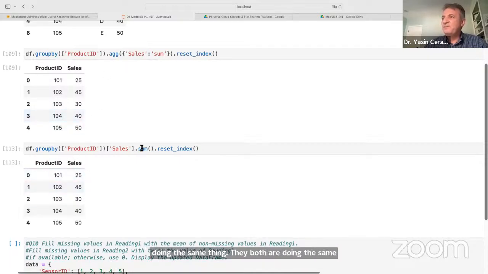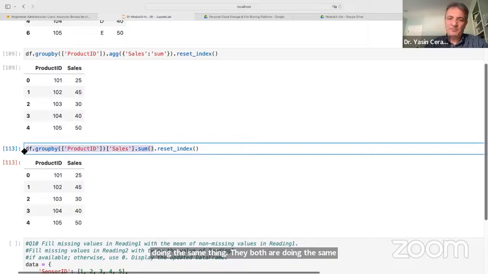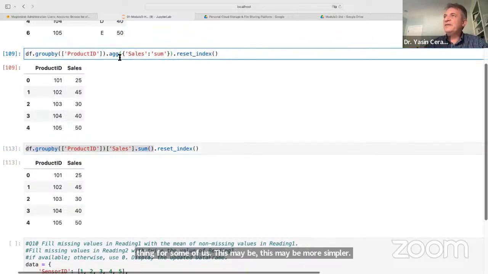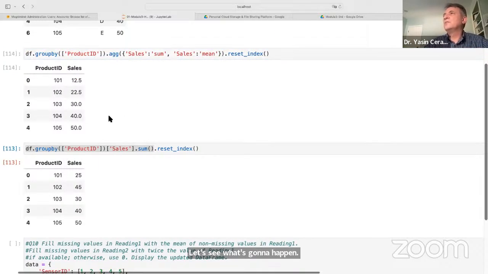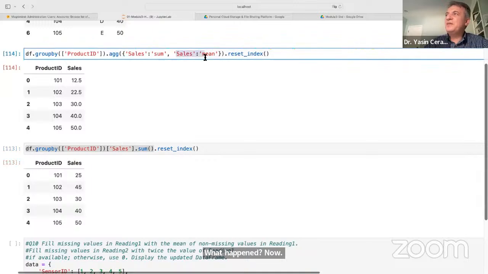For some of us, this may be simpler, but again, if you use the aggregation function, you can add more in here. So let's try to do that. Let's see what's going to happen now. What happened now? Oh, it just included mean, but not summation. So summation is gone. I'm surprised summation is not here too.